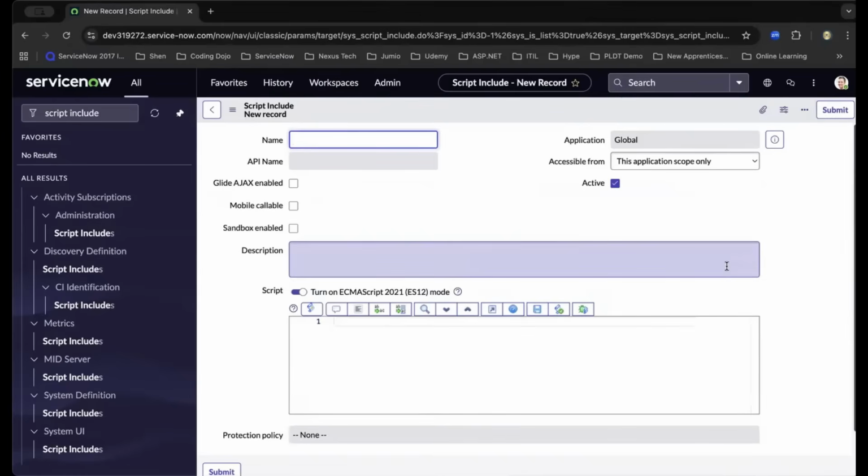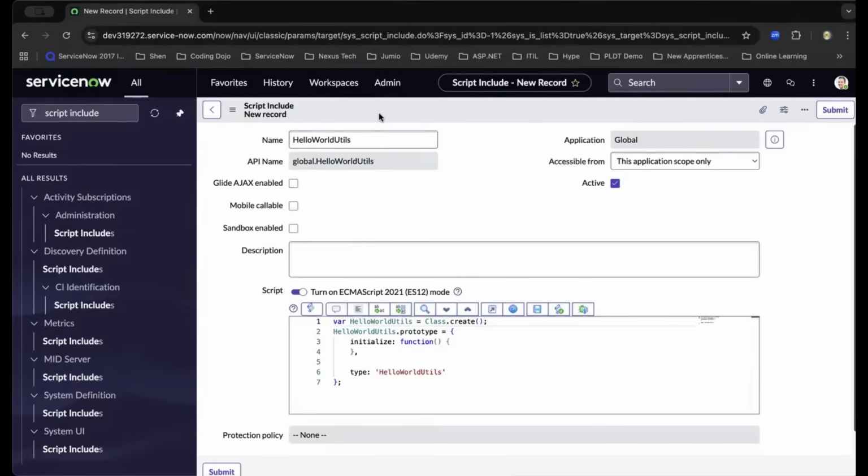From here, you can create a script include by putting a title. For this purpose, we are creating a hello world script include. And I'm typing in a suffix, which is utils or utensils as an example. In other platforms or programming languages, this can be called a class or an object. So you are basically creating a reusable object or class that can be utilized all throughout the platform. So it is global by nature.